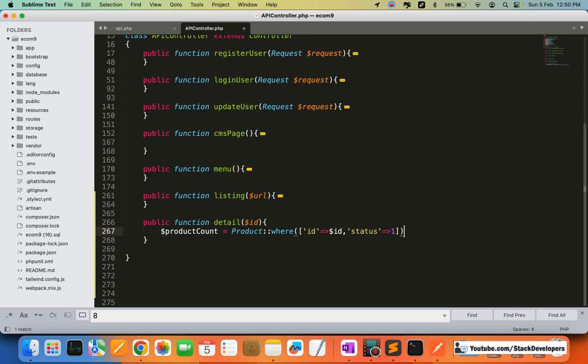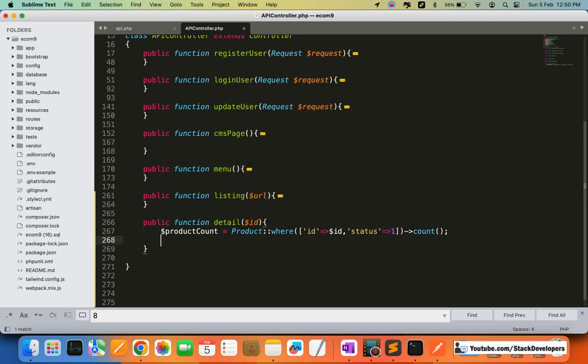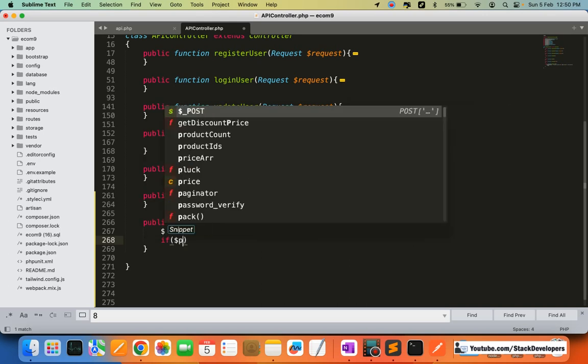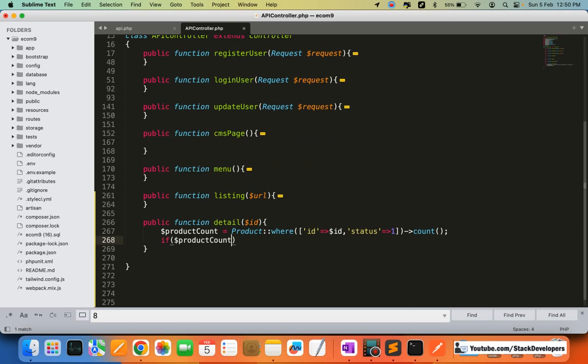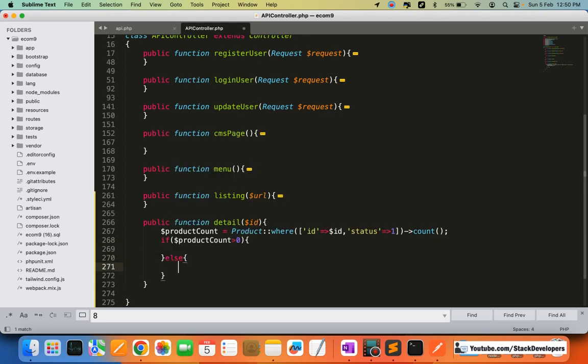Fine, and here I'm going to use count. And so if product count is greater than 0, else this one. Okay, so if product count is greater than 0, then we are going to execute the API, otherwise we are going to send the error message.